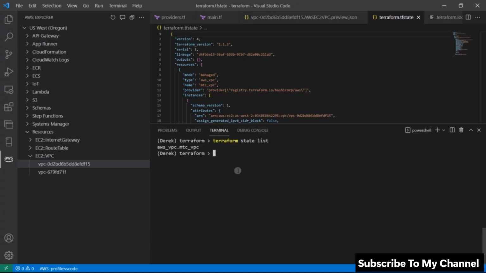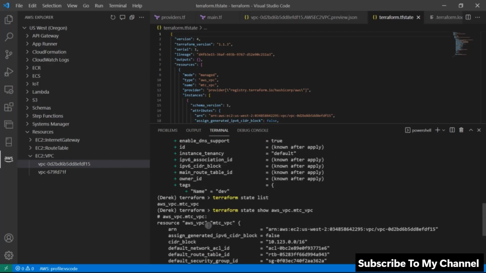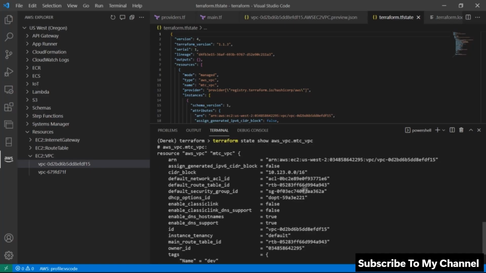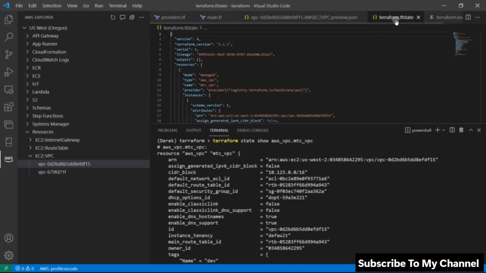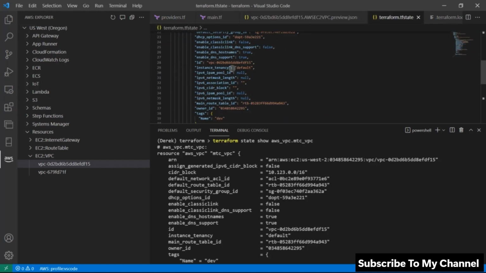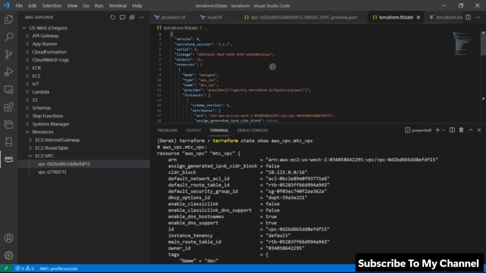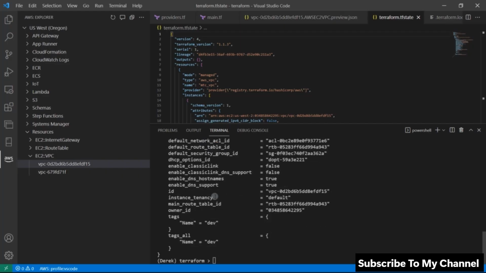So if I want to see that information within that VPC, I can run a terraform state show aws_vpc.mtc_vpc. As you can see, shown right here. If I hit enter on that, we have all of the same information. So we've got information here from our API. We've got information here within our state, the state file specifically. But this is all the same information. It's just formatted a little bit differently.